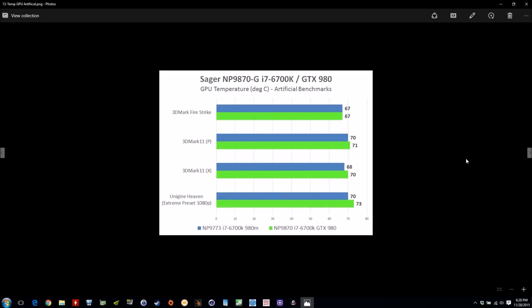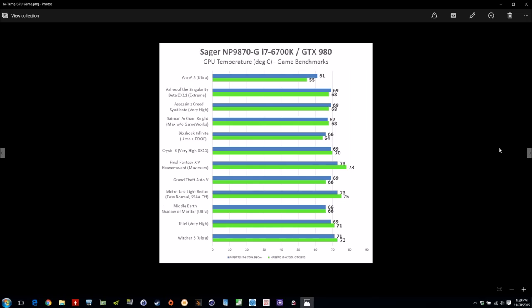And then GPU temperatures. Pretty much the same across the board, 67C, 71, 70, 73 in the artificial benchmarks. And then for the game benchmarks, you can see it's all pretty much the same. Final Fantasy bumped it up to 78, but the fans might have been acting funny there. I can look at the actual temperature profile and see what the average was there. But these are all peak temperatures too, not average. So typically they run maybe about 10% lower on average.